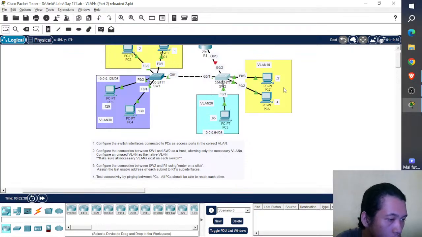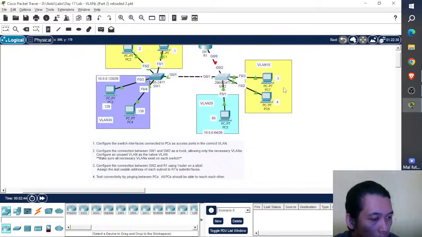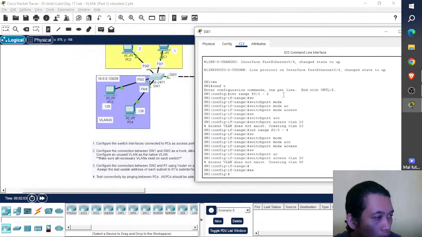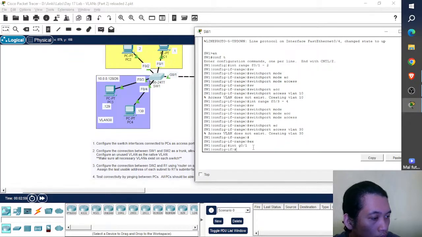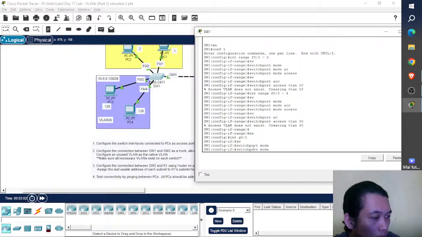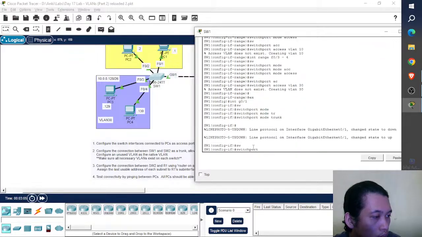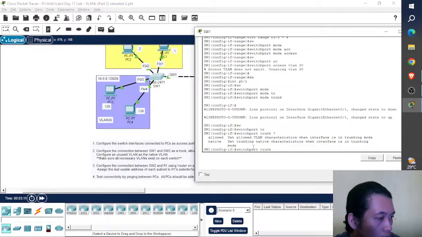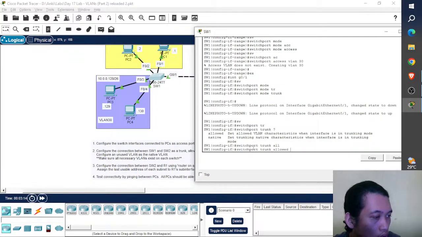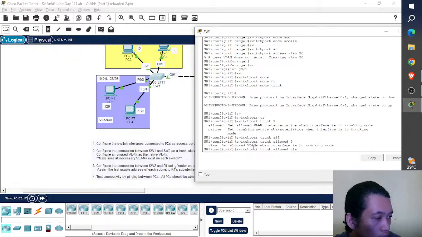Configure the connection between switch 1 and switch 2. Configure the unused VLAN as the native VLAN on the ports. Switchport trunk native vlan. Switchport trunk allowed vlan 10,30.